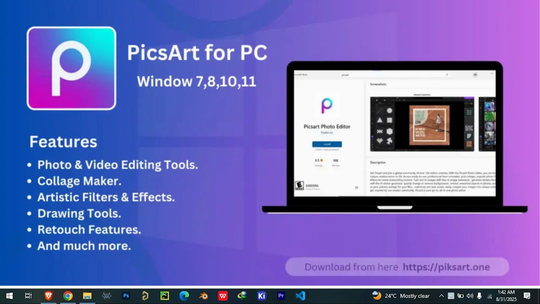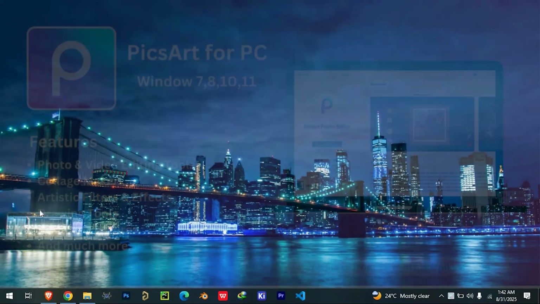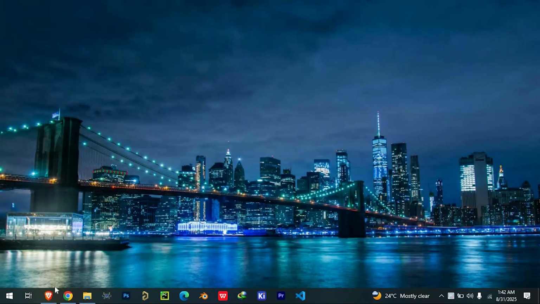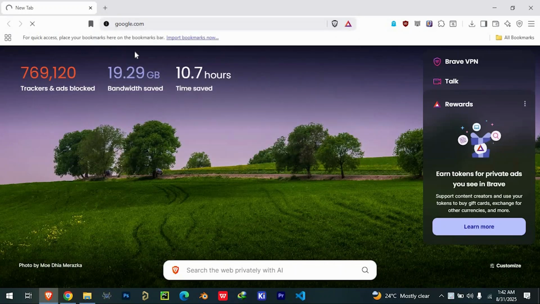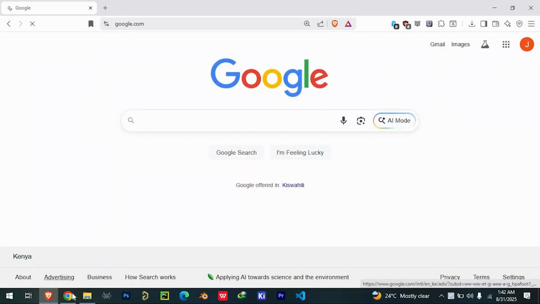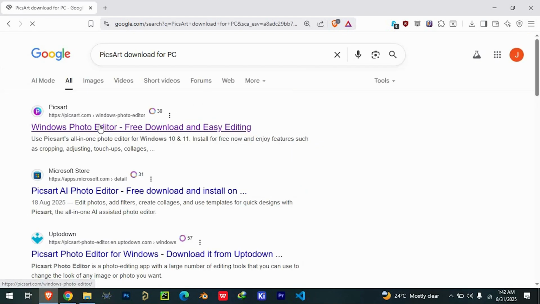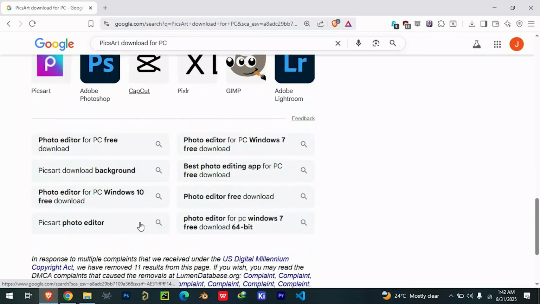The process of downloading Picsart on your PC or laptop is very simple. First, open up your web browser. You can use Google Chrome, Microsoft Edge, Firefox, or whichever browser you prefer. Once your browser is open, go to the search bar and type in Picsart Download for PC and hit enter.